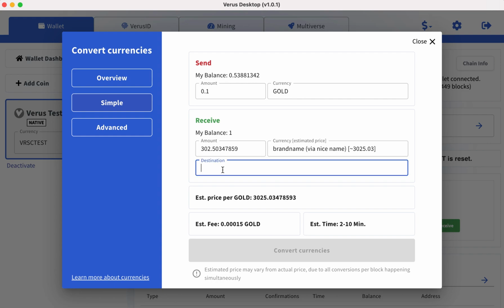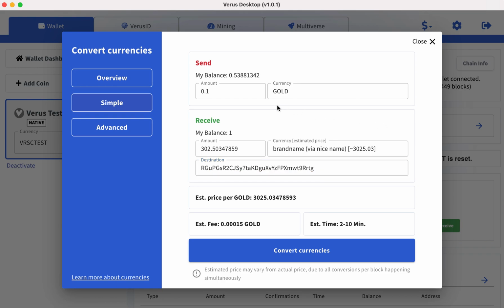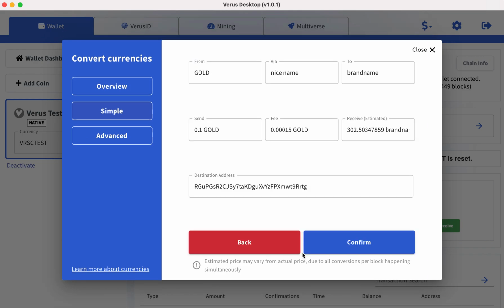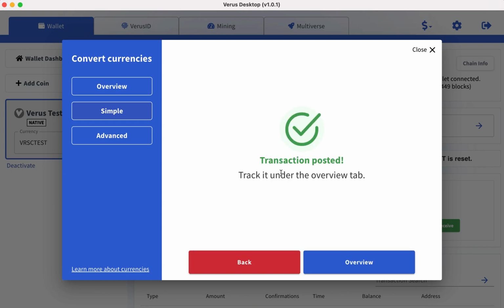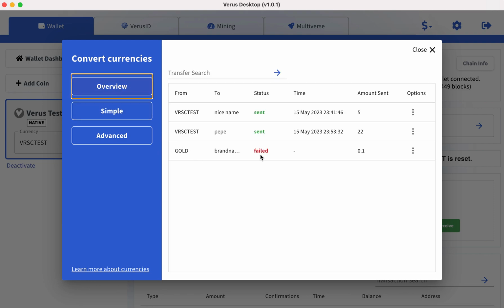All right, and we have a destination already. We're going to paste that. And that's it. We're going to convert some gold to some brand name. Click convert currencies. Confirm that. And the transaction is posted. We're going to click the overview tab and take a look. It says failed, but that just might be a GUI thing, because that's what happened the first time I sent the nice name. So we'll see if this ends up being sent.